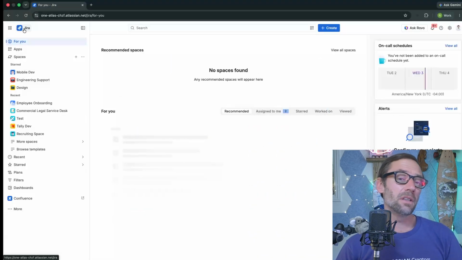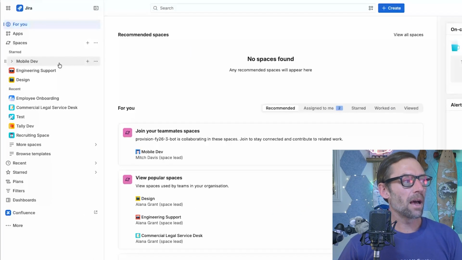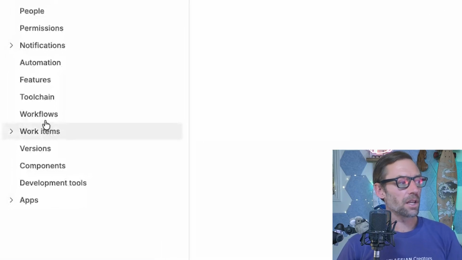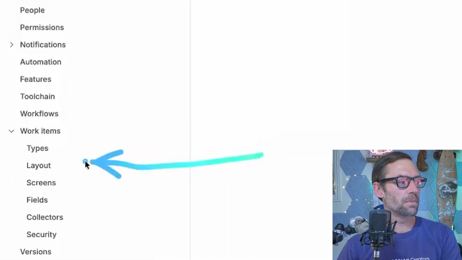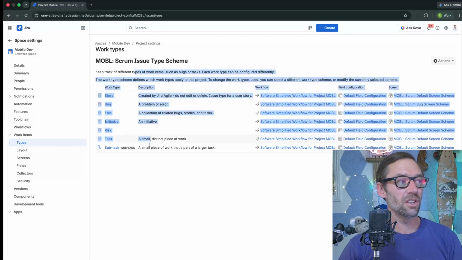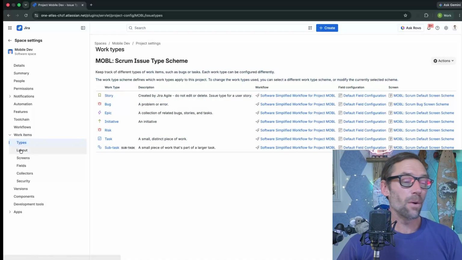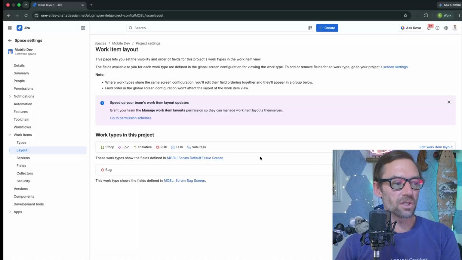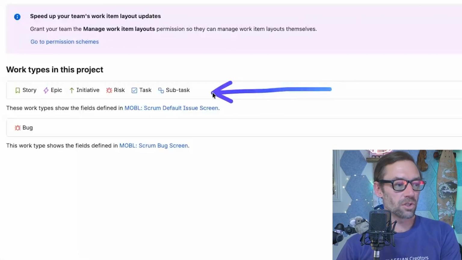This is something actually that a space admin can access. I'm going to go into Space Administration for Mobile Dev and go to Space Settings, and I'm going to look for the Work Items menu, particularly Layout. Now, many of the menus in here are just informational for a space admin. I can't change the issue type schemes. However, I, as the space admin, can modify the layout. Now, you'll notice that these are grouped by screens.